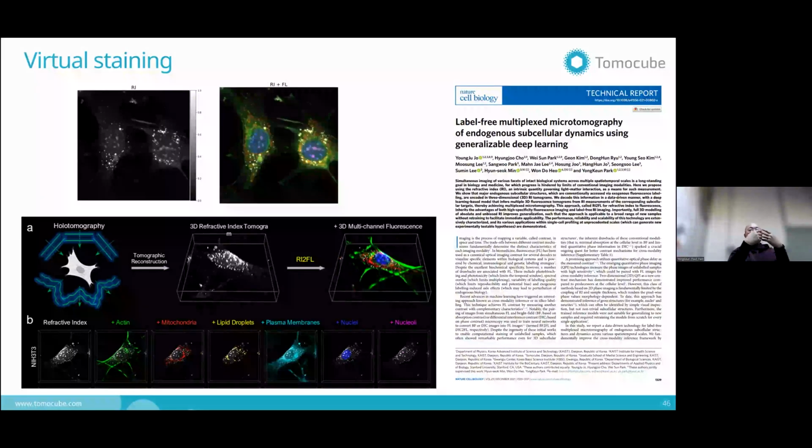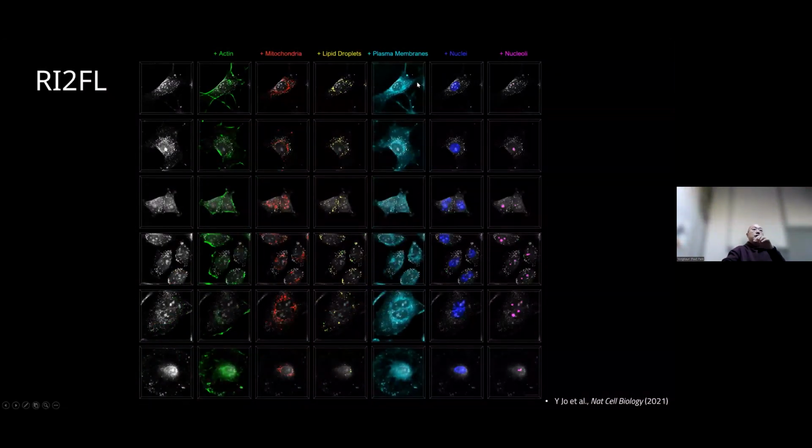And by applying the AI algorithm to unlabeled holotomogram data, the algorithm can virtually generate 3D multi-channel fluorescence. So accuracy was very high. As you can see here, the left column is the raw data for various different types of cell lines, and all the right columns are corresponding to the virtual fluorescent data in 3D. And accuracy was greater than 97%.